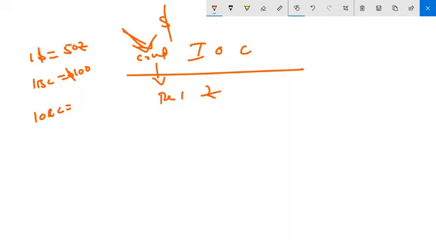What is the stock value? 10 into 100. $1,000. In Indian currency, what is the value of the stock? 50,000. IOC has not sold anything, but tomorrow $1 has become 45 rupees. We have not sold any stock. What is the stock value now?